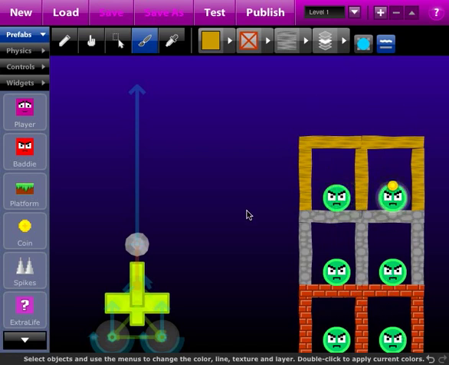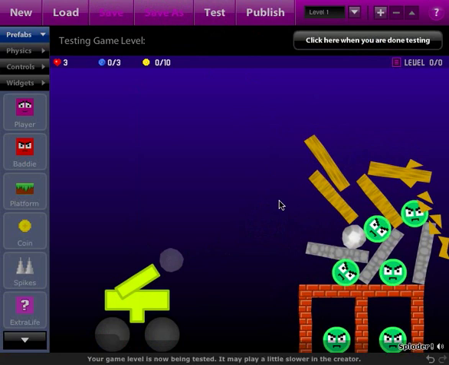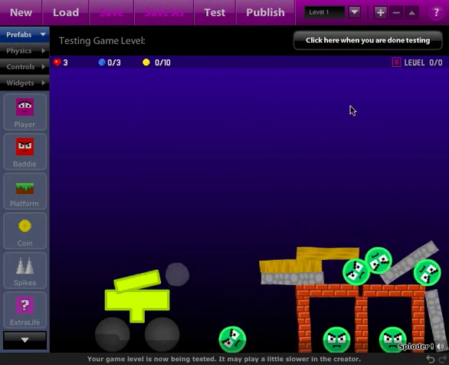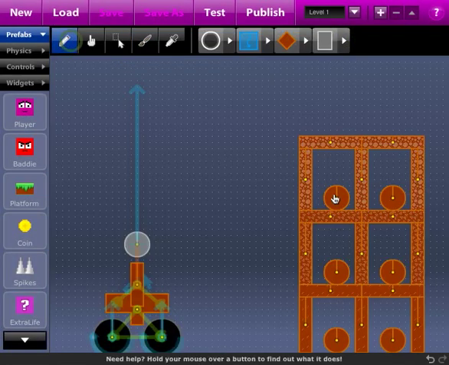Okay, so now we've got our projectile shooting machine, and we've got our bad guys in this building, and they're just ready to be destroyed. So let's test it out. And we go boom like this, and you'll see, oops, the guys don't actually get destroyed. What we need to do now is go back to the blueprint mode.